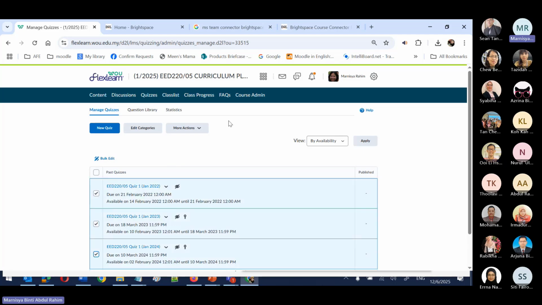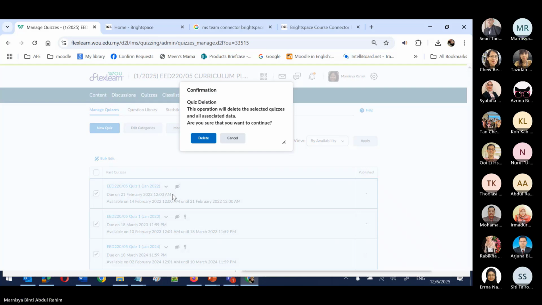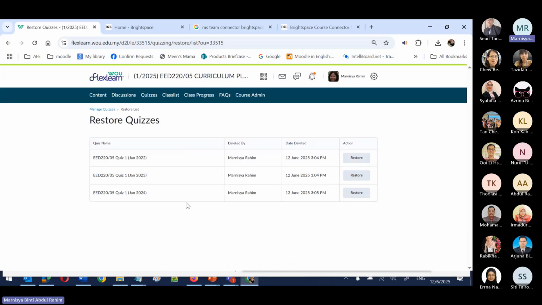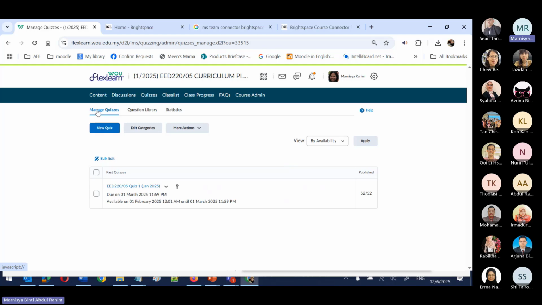Let's say for this demo purpose, I will just go ahead and delete. I can go back to restore and it should be here. It's just deleting the visibility, because we want to keep the housekeeping for the courses at a very good level, so that when people come for accreditation, it looks a bit more presentable.